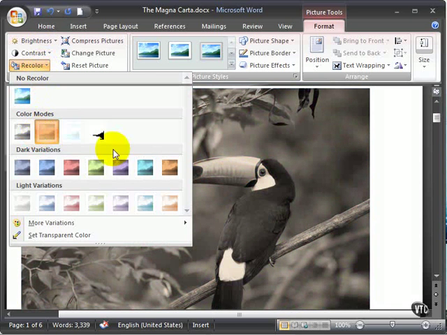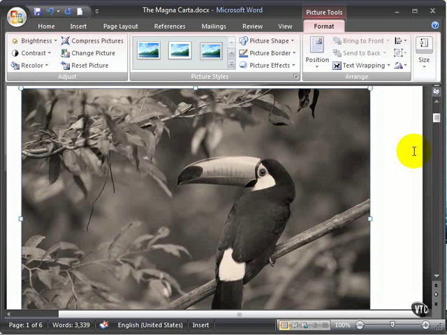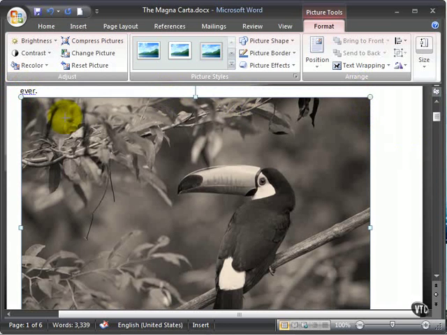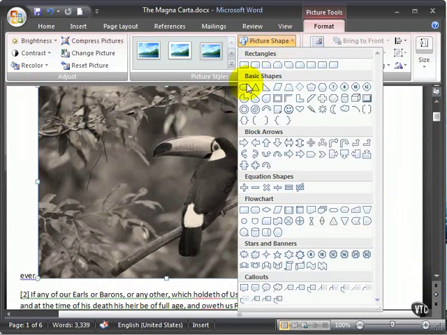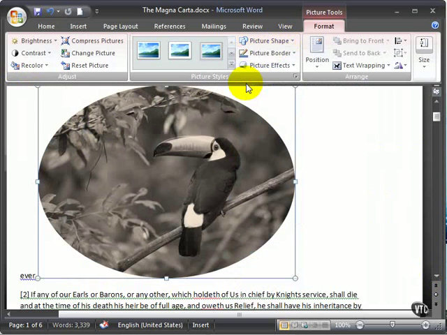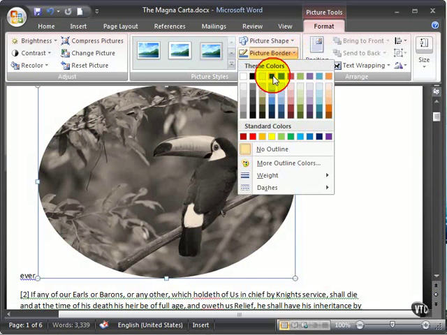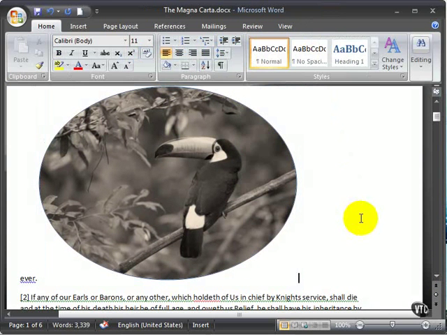There we go. And then notice when I select the picture, I have these handles around the sides of the picture, so I can easily resize the picture if I want to. Just click and drag, and the picture will be resized. Other things I can do with the picture include adding picture borders. I can change the picture shape, so I can make it a circular picture if I want to, an oval. I can change the picture border if I want to add a border to the picture. And there we go, there's our border.